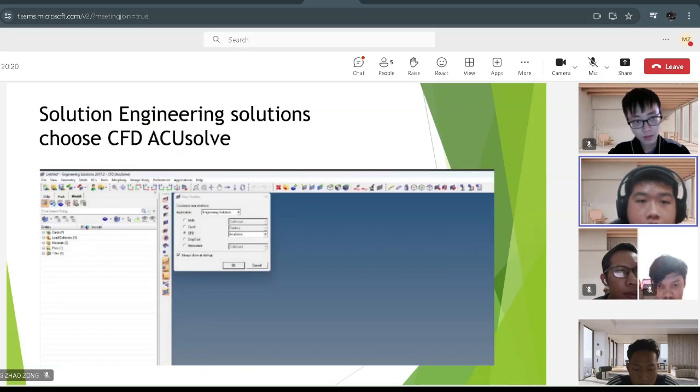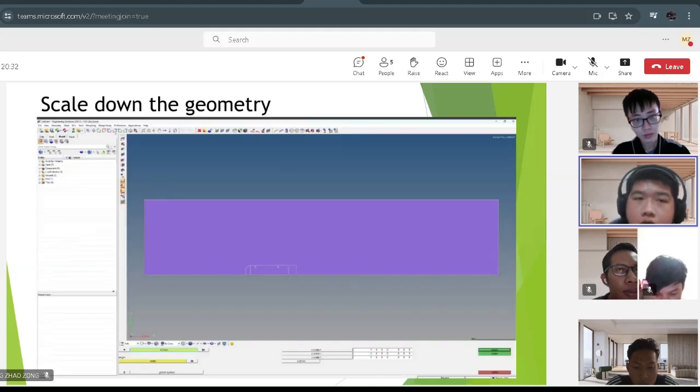So we choose the engineering solution, choose CFD, and we click OK. We need to scale down the geometry by clicking on the XYZ scale 1000 and then click on scale down.